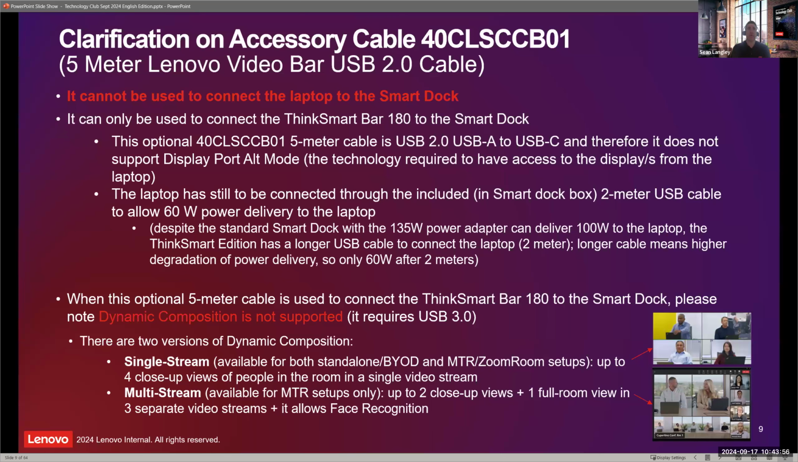Just want to clarify on an accessory cable. So there's a 5-meter Lenovo video bar, and it's a 2.0 cable. It cannot be used to connect the laptop to the Smart Dock. It's only used to connect the ThinkSmart Bar 180 to the Smart Dock. But remember, this is a 2.0 cable. More on that in a second.